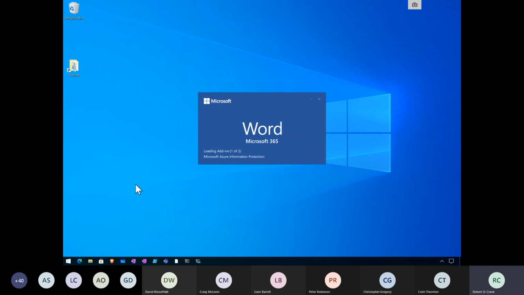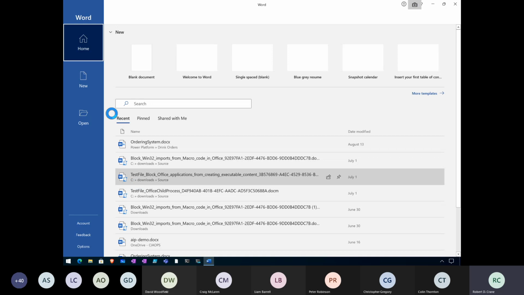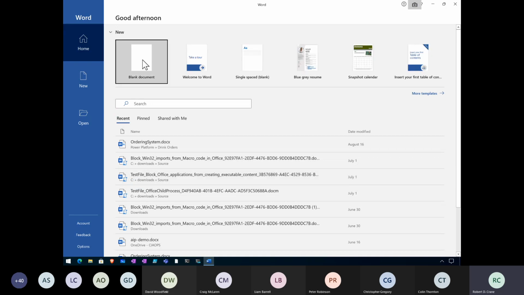You'll see it loading the information protection option here. That's the plugin, or the capability, that's been added to this desktop. Here we go. So let's open a blank document.